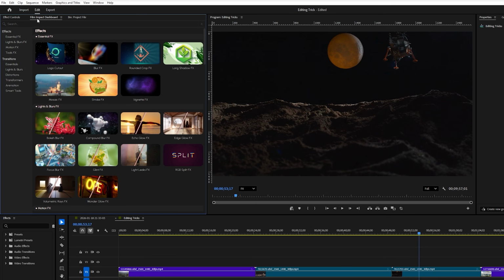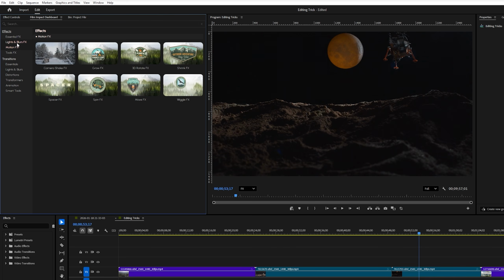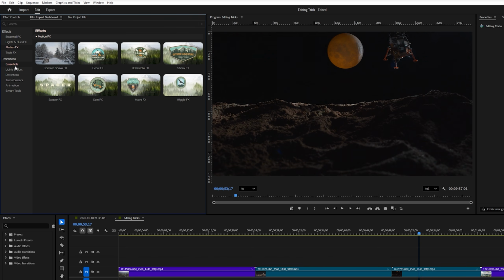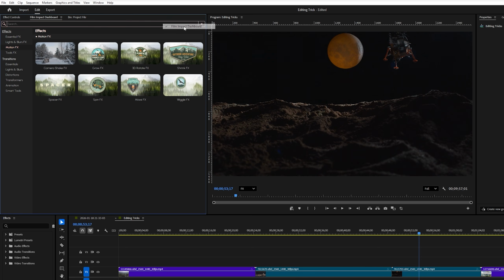Trick number 6. Premiere Pro has recently launched a plugin called the Film Impact Dashboard. This plugin brings transitions, animations, and many other effects together in one convenient place, making your workflow much faster and smoother. To use this plugin, first update your Premiere Pro. Then, go to the Window menu and navigate to Extensions, where you'll find the Film Impact Dashboard. Enable it, and as soon as you do, the panel will open on your screen.